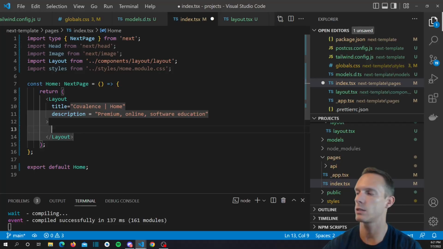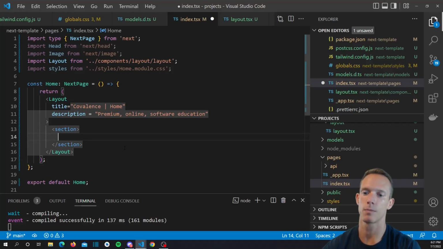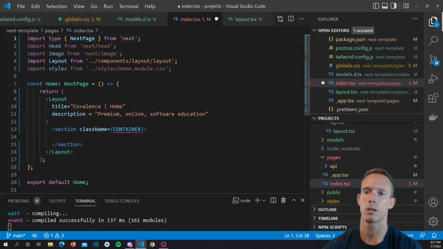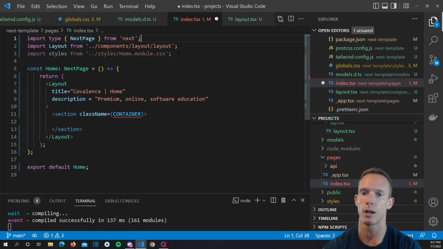And we're going to open this up. And basically all of this will be the children now, right? So what we can do is we'll add a section in here. And inside of this section, we can go ahead and do things like import, class name equals container, and then we're going to import container. We can remove all of these for now.